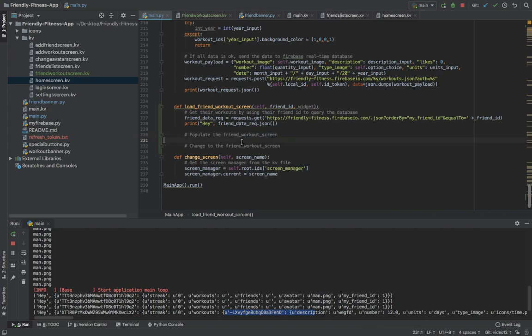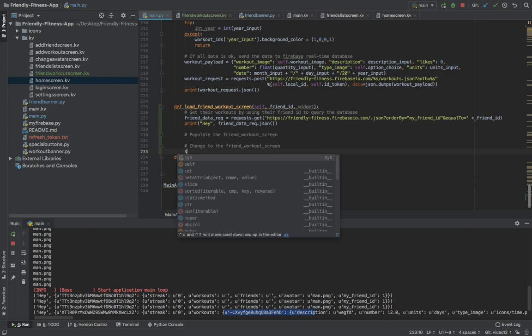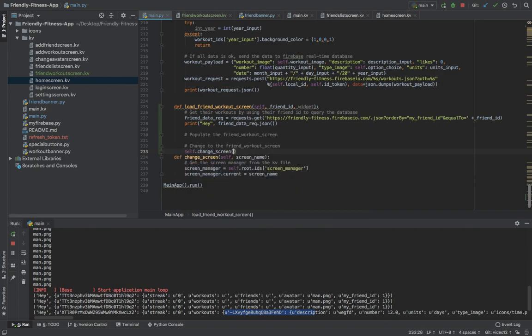And okay, I'm not going to fill this out quite yet, but I'll change to that screen just to make sure it's working. So I'll say self.change_screen. I'll go to my friend workout screen, and you can see just below, this change screen function is defined right here. So all I'm doing is switching the screen using my screen manager. That's video 2, I think.